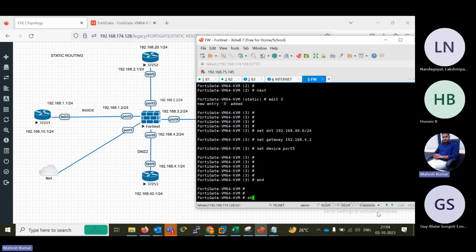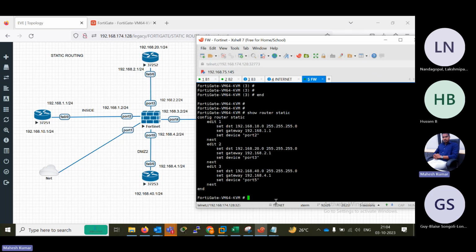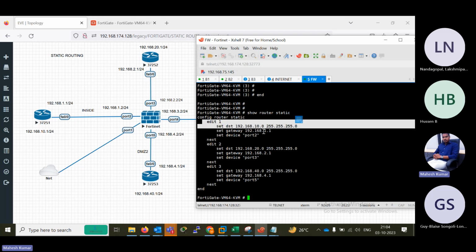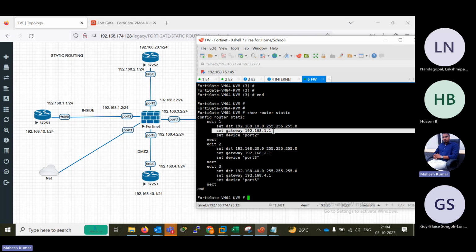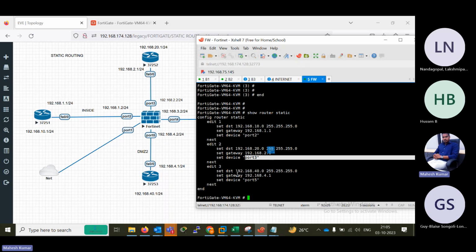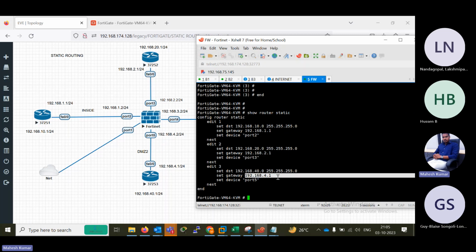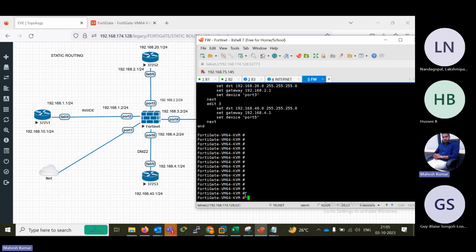Now in system route, router static is a command. So here you can see the first entry. What is your destination network? 10.0 via 192.168.1.1, by which port? Port number 2. In the same way, when you want to reach the 20 via 2.1, you use port number 3. When you want to reach the 40 via 4.1, you use port number 5. So this is the way you configure the static route.